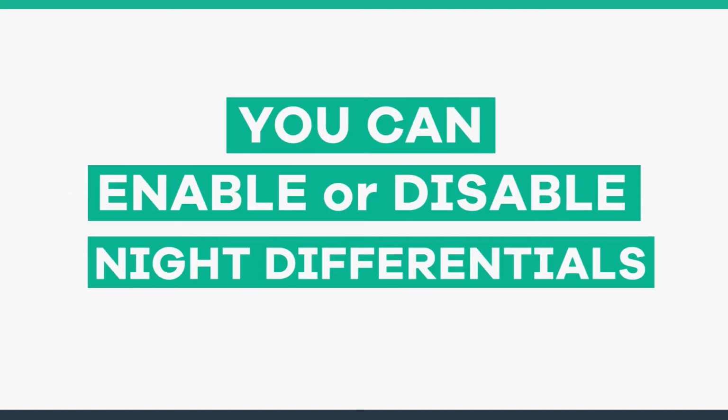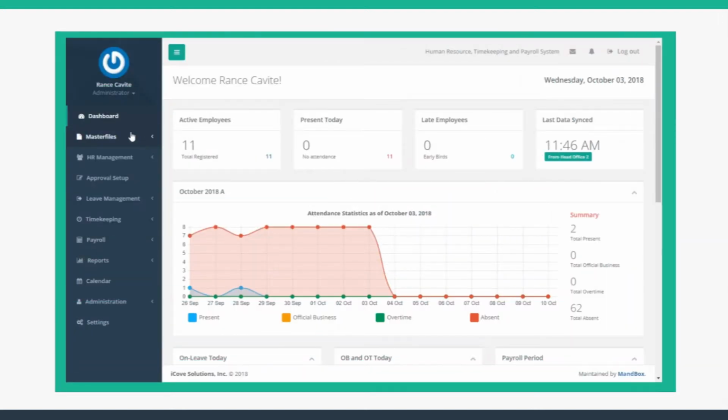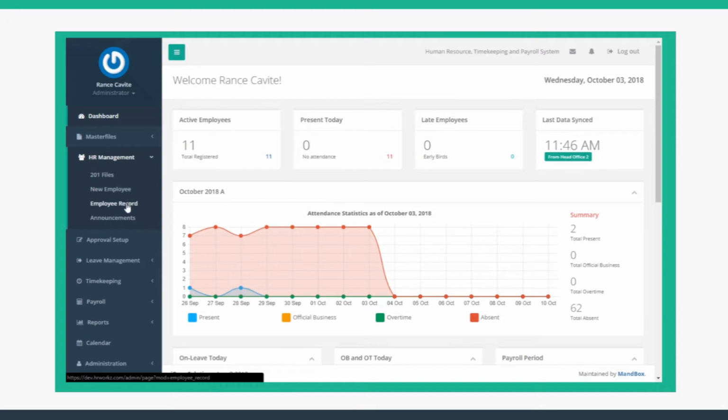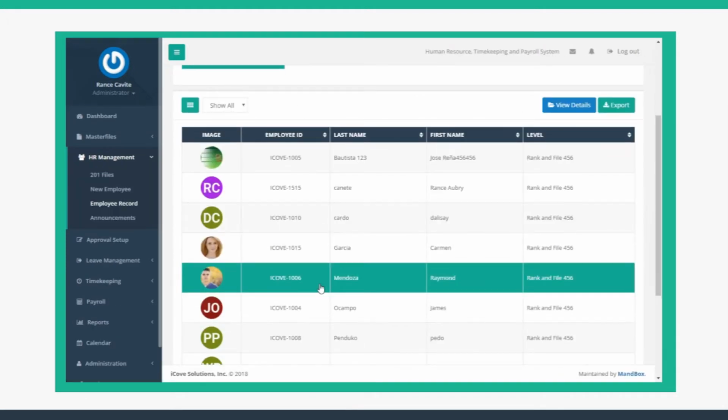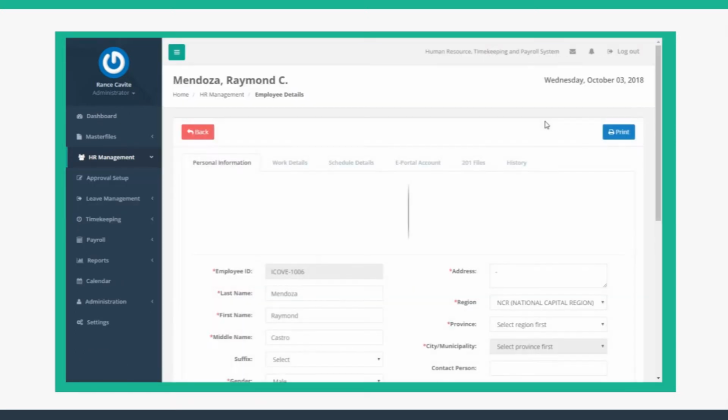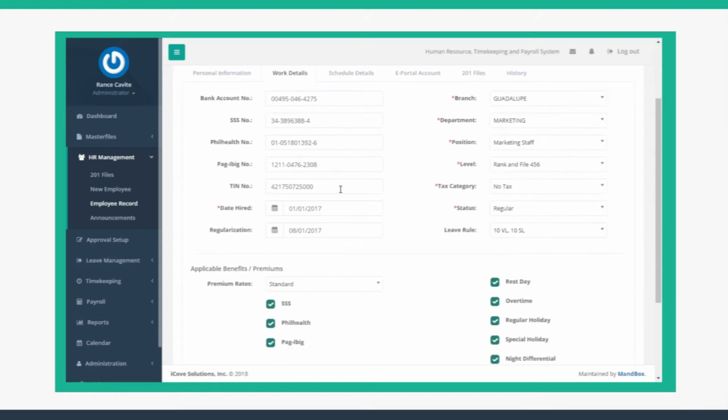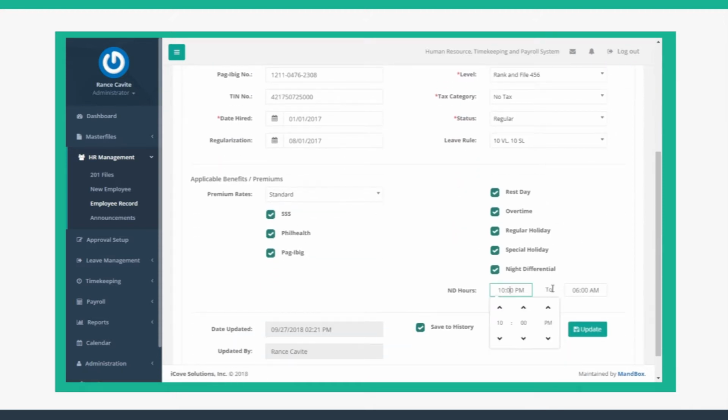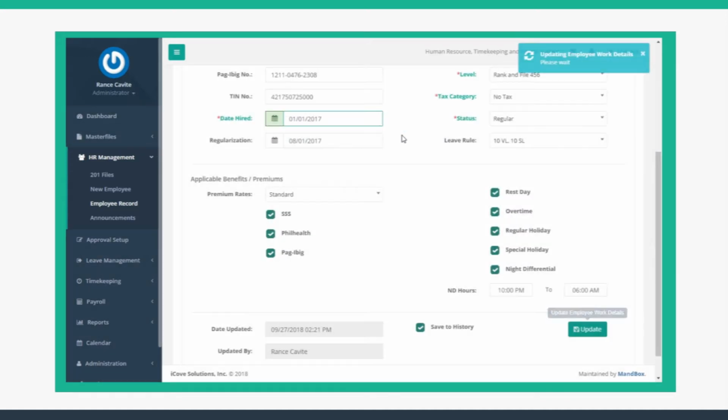HRWorkz has the option to enable or disable night differential privileges for employees, since not every employee may reach the window for the said privilege. To check if an employee is enabled, click on Employee Record under the HR Management tab. Click on an employee's entry and select View Details. Go to Work Details and scroll down a bit to see the check mark for night differential. If it's checked, the employee is qualified for night differential benefits. Click Update, and you're done.